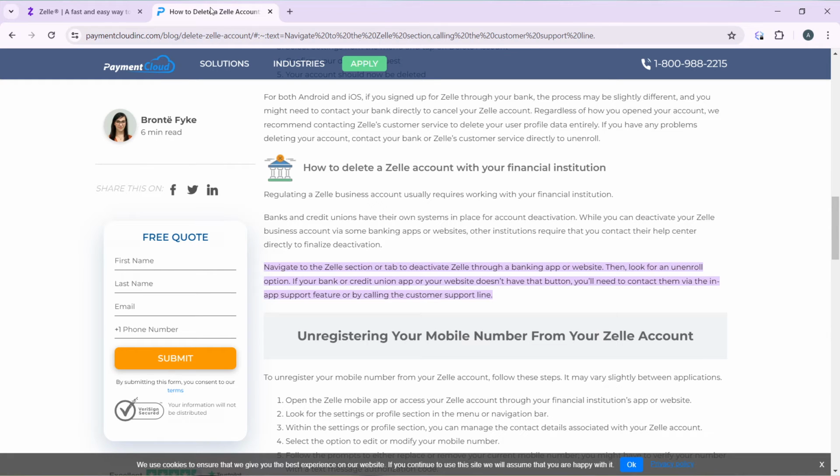So if your financial institution or your bank accepts direct deactivation, just navigate to the Zelle section or tab to deactivate Zelle through your banking app or website. Then look for an unenroll option.